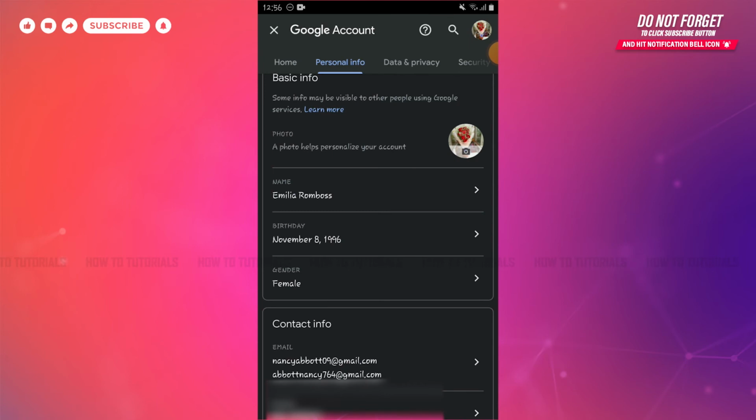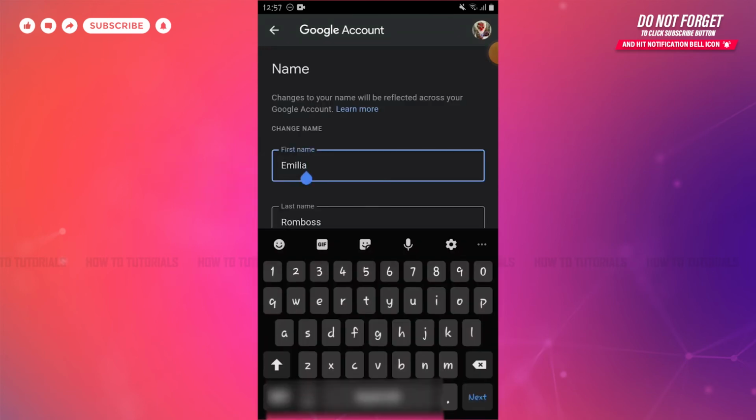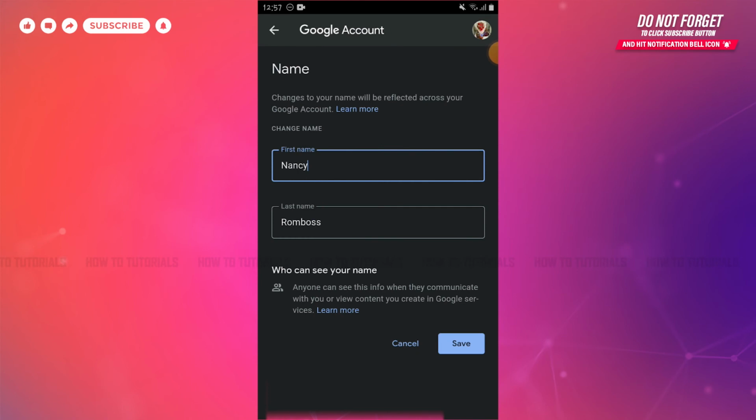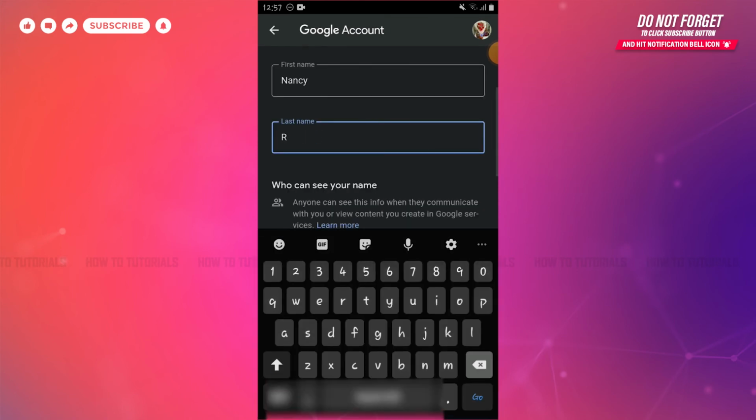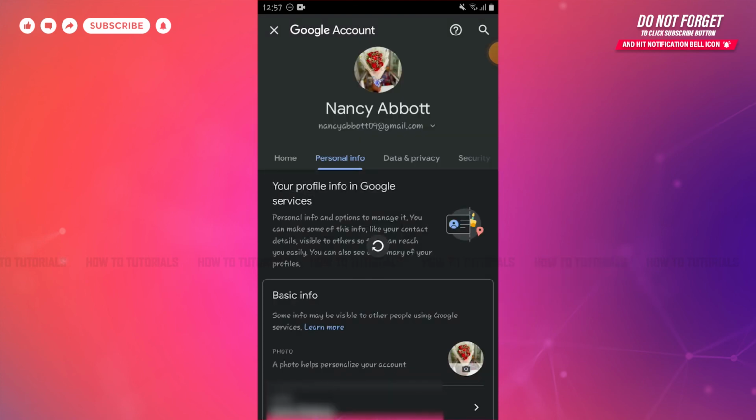Now to change the name, you need to tap on the name. Then you tap on the first name and go in for erasing the name and provide a new name that you want. Then go in for erasing the last name, then provide a new surname for yourself. After you are done providing a name, you need to tap on save. And with that, the name on your Google Meet or Google account has been changed to your preferred one.